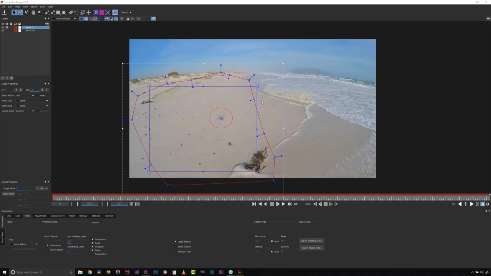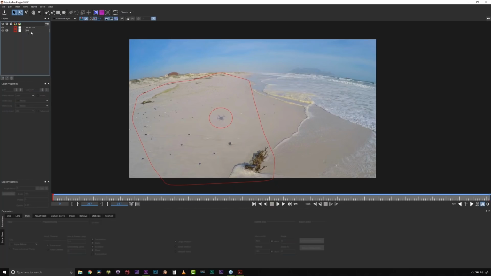All right, so what we're going to do is take our surface tool and align it to the ground. And now we're going to move our background, we'll just call this BG, underneath our remove.